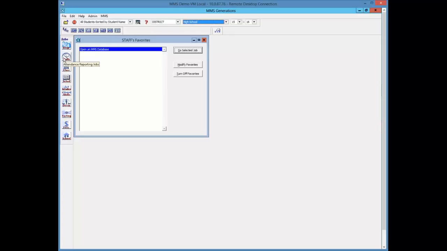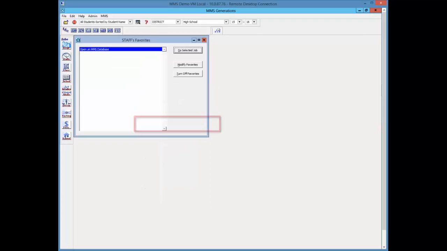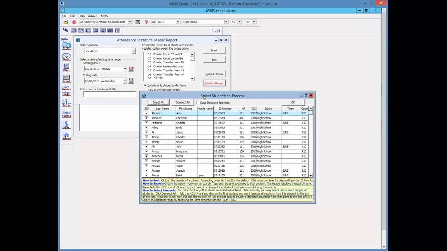So we're going to go into daily for the attendance, and we're going to look at the more attendance reports, and we're going to start with the statistical matrix report. What the statistical matrix report is going to do is for the date range that you specify, and potentially for the calendars if you have more than one, I've set mine up to look at all of them, is I'm going to do a student range. Let's just do the H's.